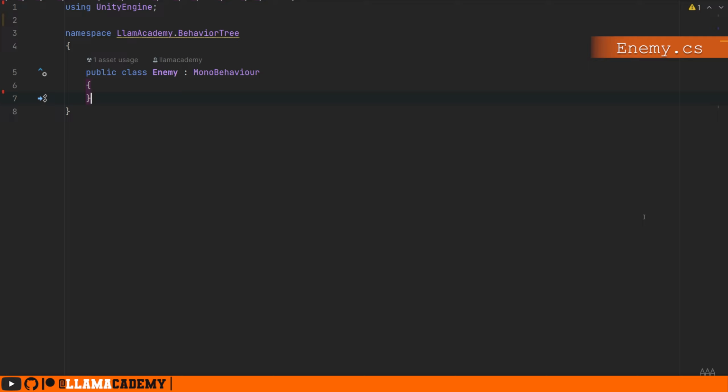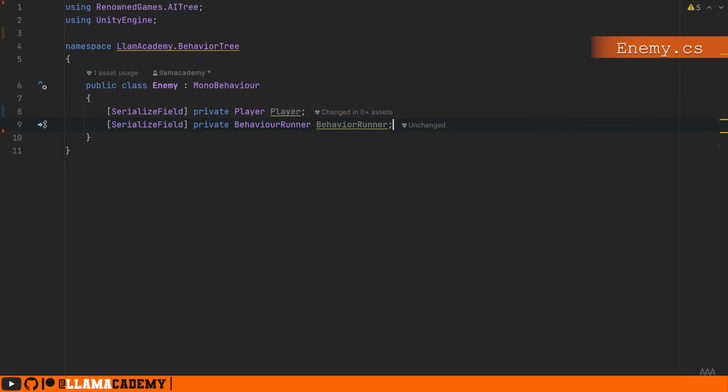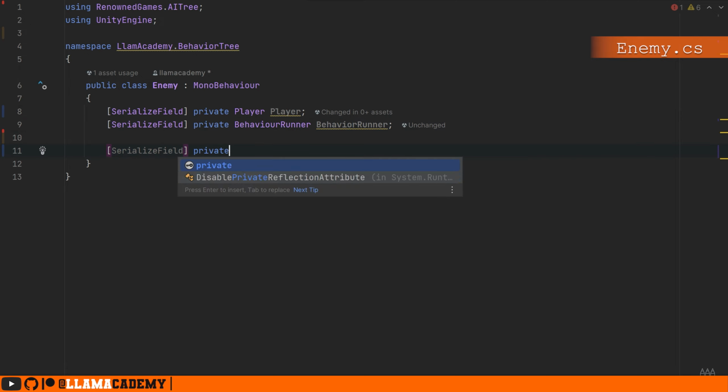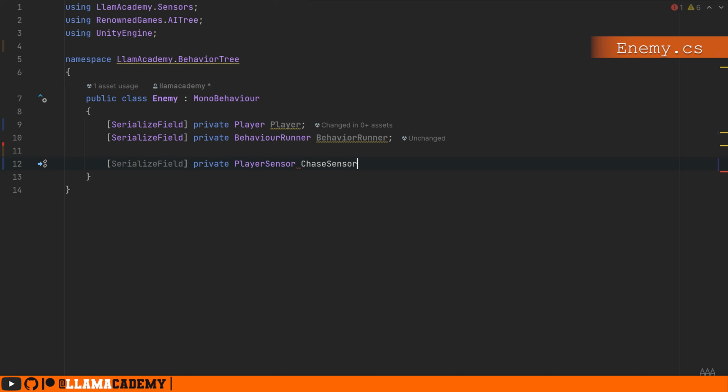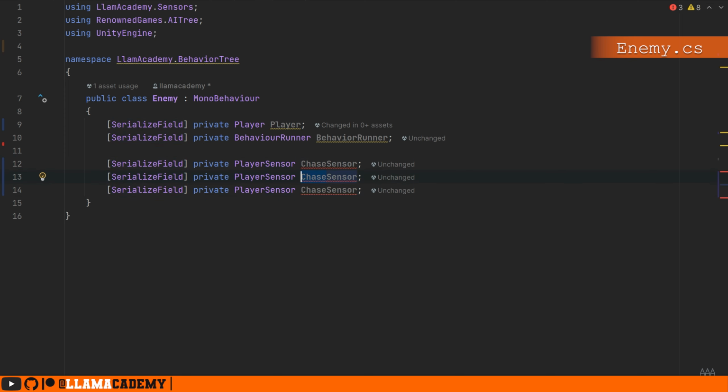If we open up a class called Enemy, this is going to be where we manage providing data to that Blackboard. So we need a few things. First is a reference to the player. Second is going to be a reference to that behavior runner, and then some player sensors for the different ranges. I'm going to go ahead and define all of those right now. So we'll have three different sensors, one for whenever the player is in chase range, whenever they're in spit range, and whenever they're in melee range.